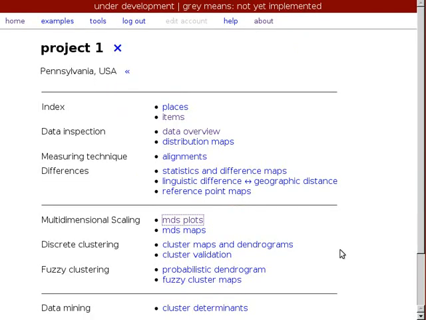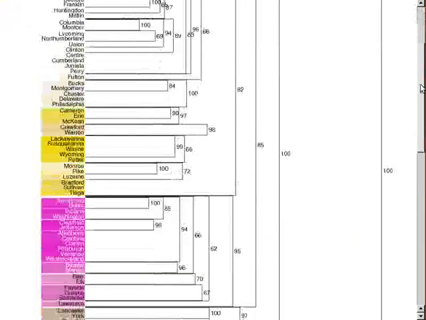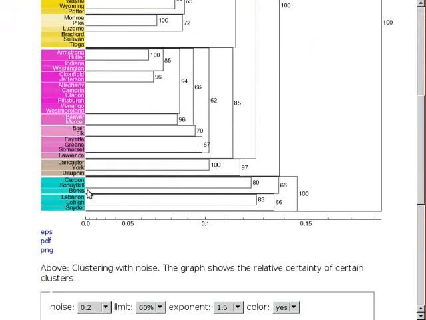As a last example, we'll examine the result of clustering, which means the automatic search for groups of similar sites. We find Berks in the green cluster at the bottom of this dendrogram.